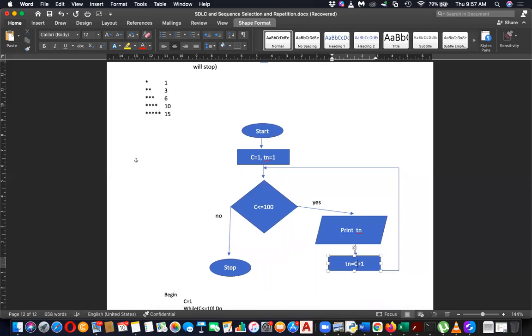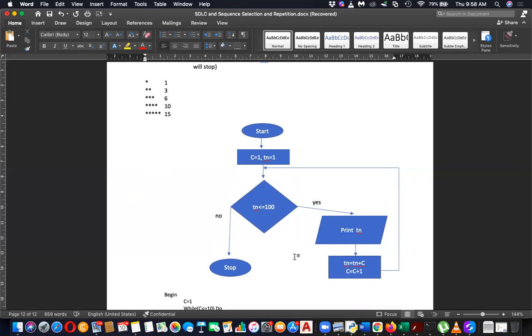Equal to the existing triangular number plus C, where C equals C plus 1. Check whether this is okay. C starting from 1, triangular number also starting from 1. Then you check, not C actually, you have to check whether the triangular number is less than 100. If it is less, yes, 1 less than 100, then print the triangular number. It will first print 1.